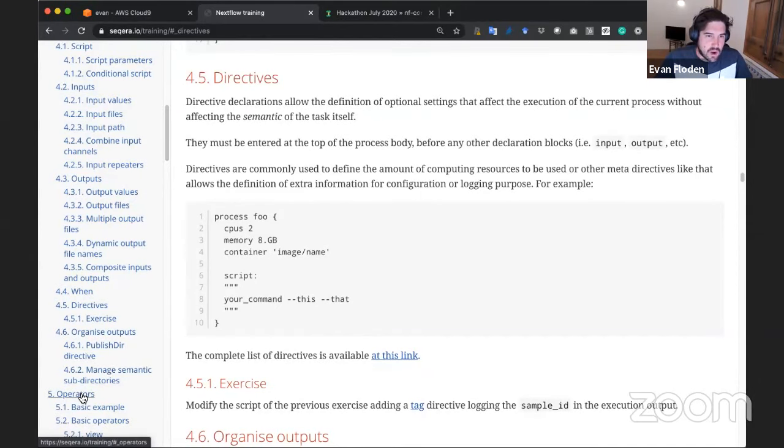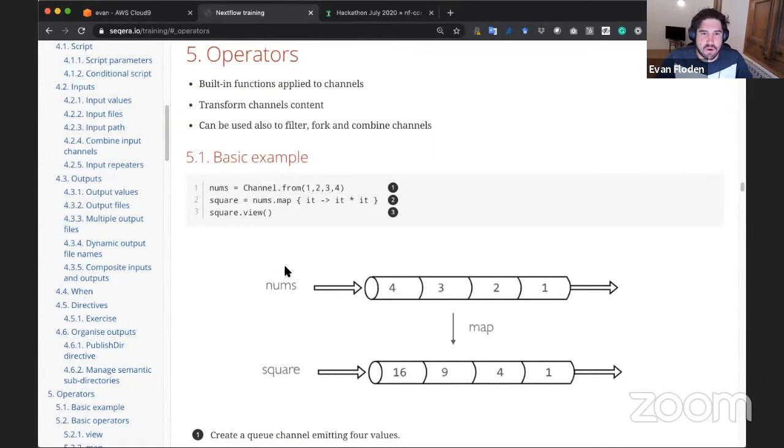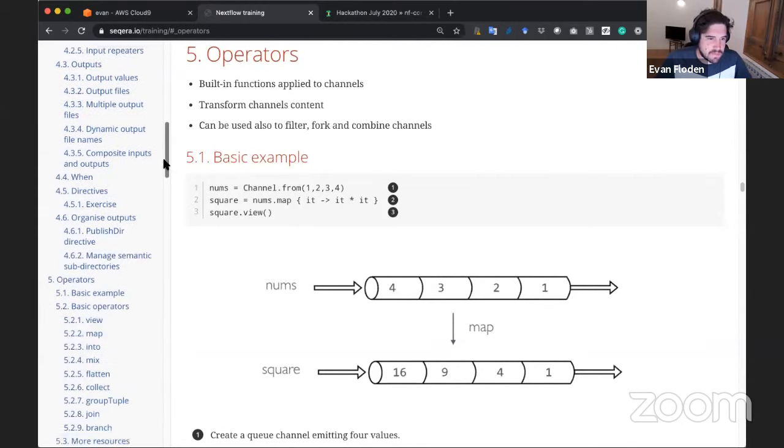Then we're going to look at operators. And operators are ways for us to manipulate the contents of a channel. So we can change the elements inside a channel and we can combine channels, we can fork them, etc. So in doing that, we'll be able to then obviously change the execution.